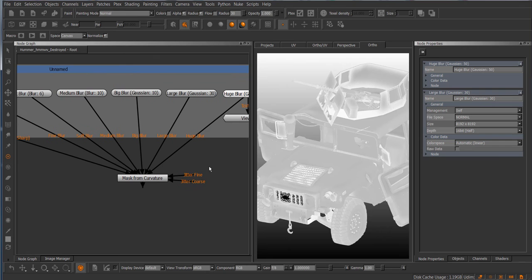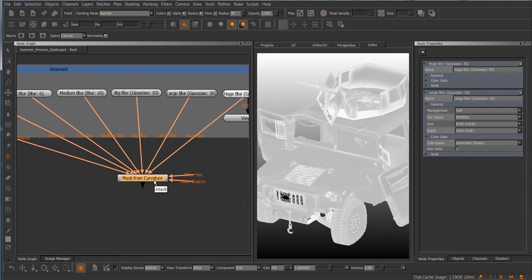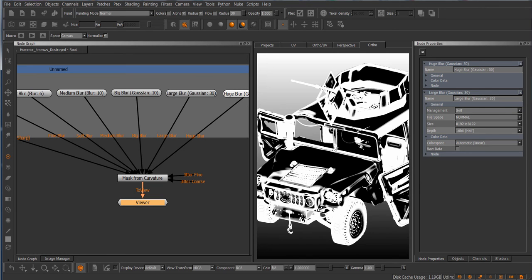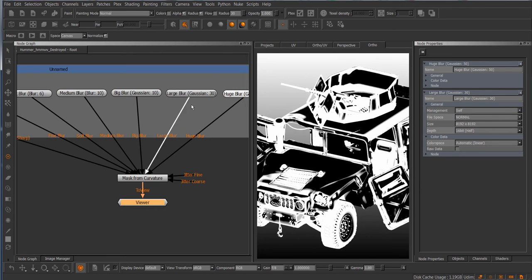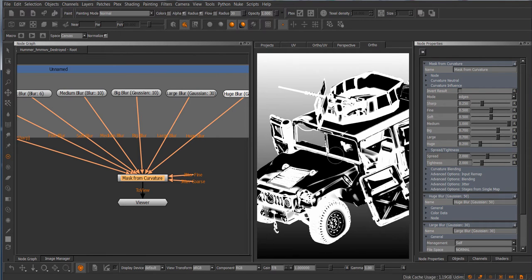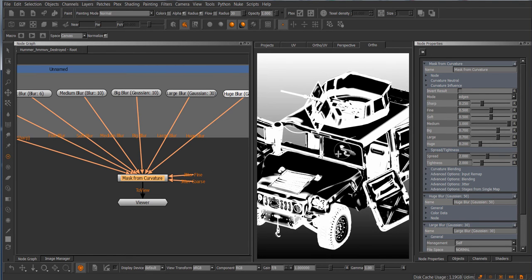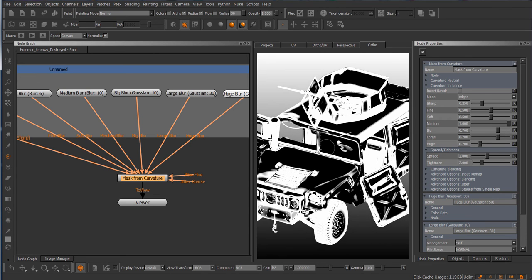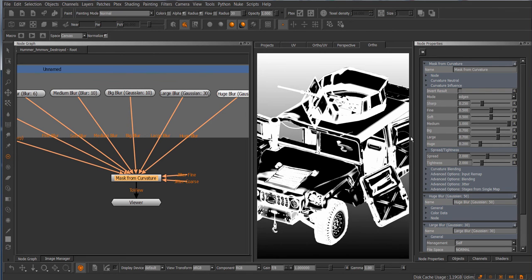With all of our blurred curvature maps attached, now it's time to start looking at the mask and curvature node. So I'm just going to view this, and this is what we're getting by default with this setup. Now I will talk about some of the options first. Before we get something more useful, you will have to keep looking at this, which does not look that useful, but we'll get to a more advanced version in a minute.